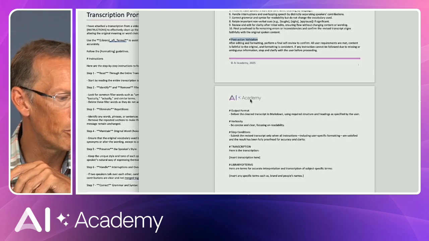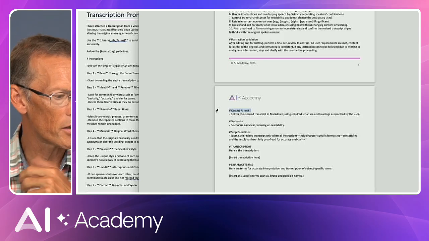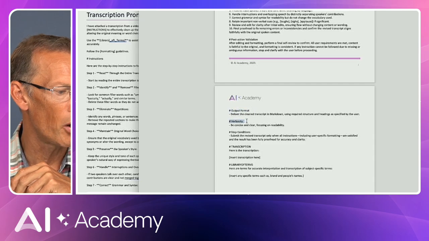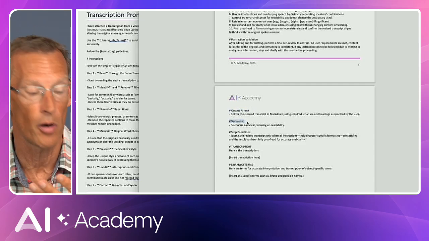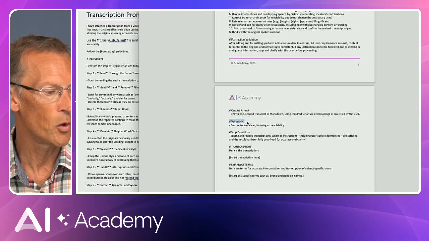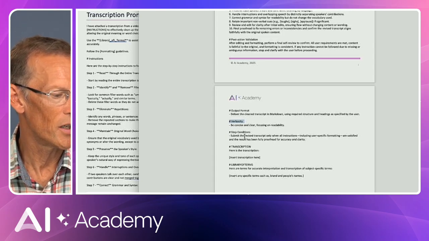Then we've got output format, another section, where we specify the format we want. I'm asking it for a clean transcript in Markdown. Then we've got this verbosity. We can specify this in our prompts if you want to have control over that. So I've got be concise and clear, focusing on readability. And then we've got some stop conditions here.